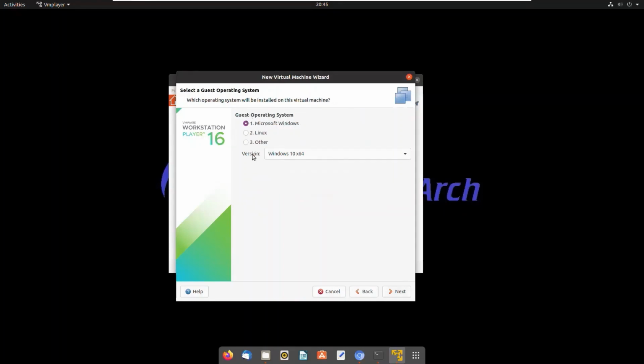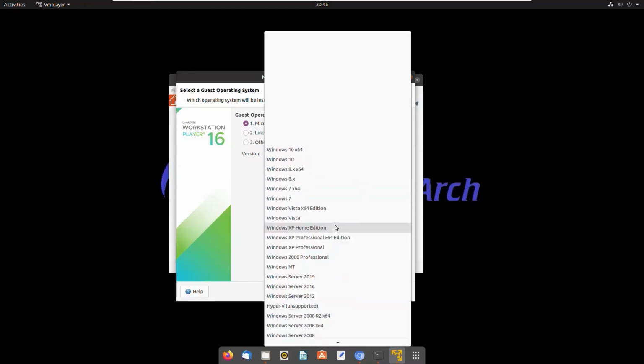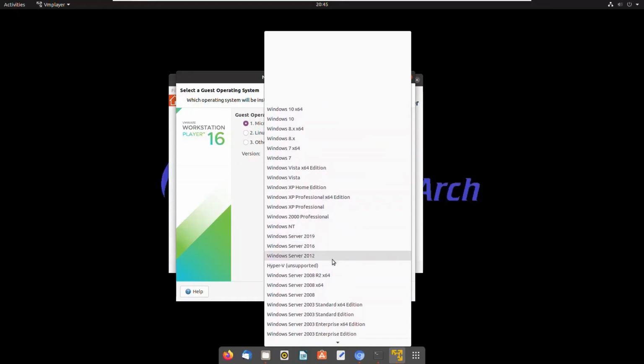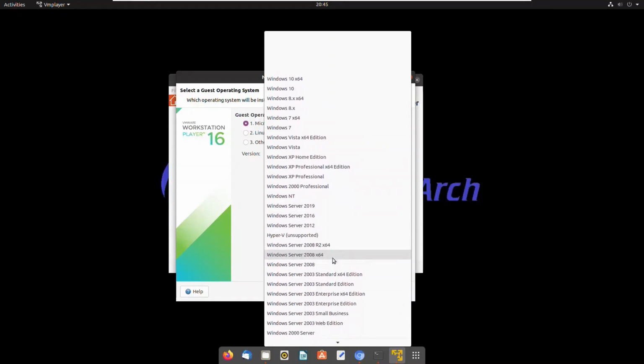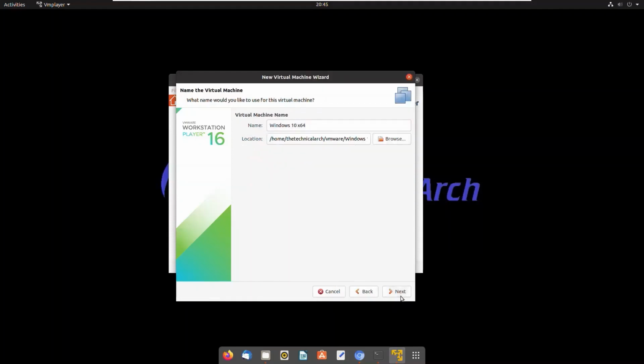Here you will be presented with the options which kind of virtual machine it is going to be, whether it will be a Microsoft based Windows, a Linux system or another application. We are going to install Microsoft Windows, so I will simply select Microsoft Windows, and then in the version you will be presented with the available list of versions which can be installed in VMware. I'm going to install it for Windows 10 64-bit version. I will simply select Windows 10 x64, click on next.